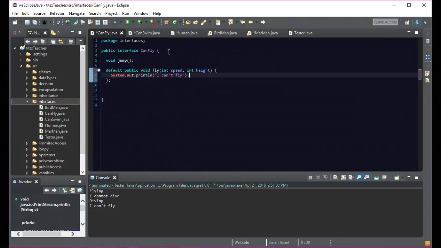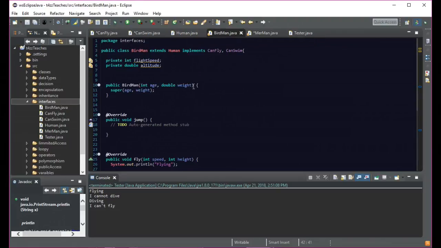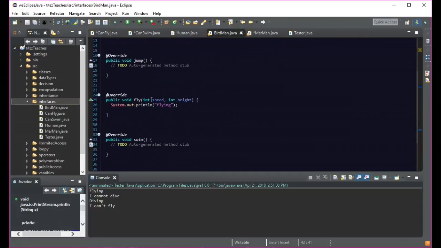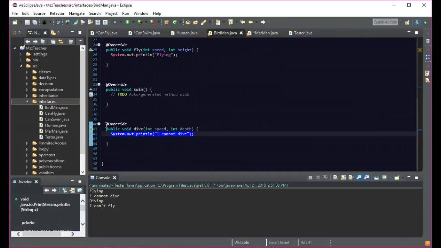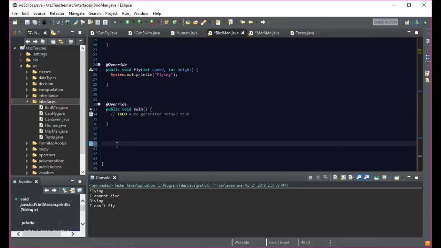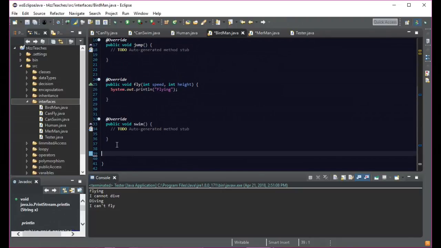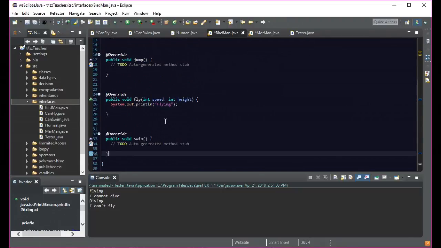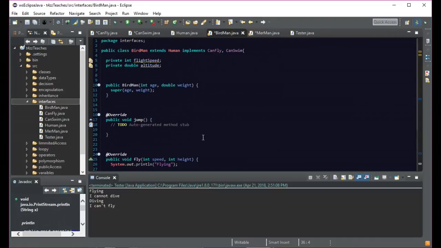But this is more of a convenience to say, hey, now you don't have to have in Birdman a dive method if he can't dive. There's no reason to do that. It's just a waste of space. And you have to actually have that in every single thing that uses the can swim interface.